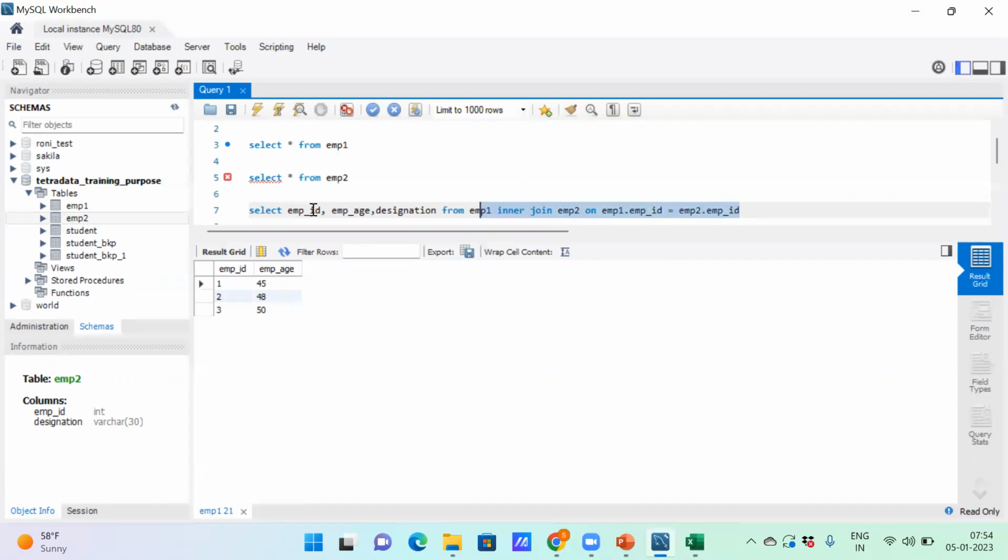Now, which particular columns do we want to check? Employee ID we can check from the first table or the second table, but we need to mention which table we want to check. So that's why I'm taking the first one as a reference, employee one dot employee ID. Employee age is obviously in the first table only, that is why I'm putting emp1 dot age, and the designation as well, I'm taking.